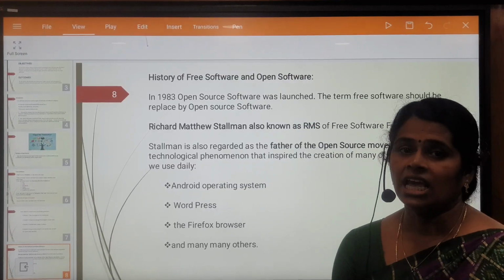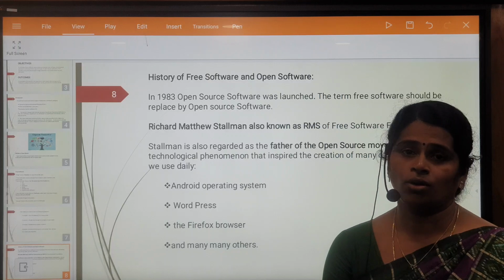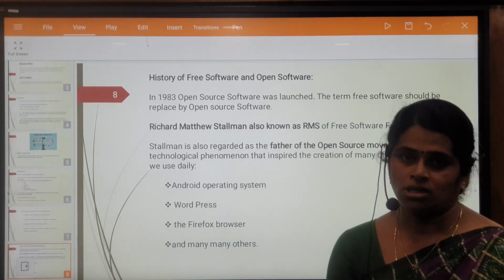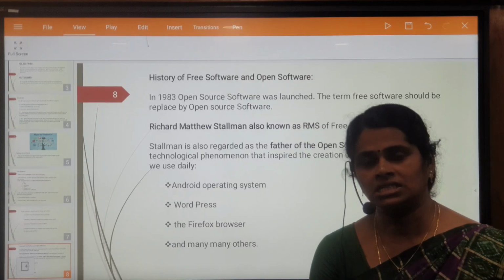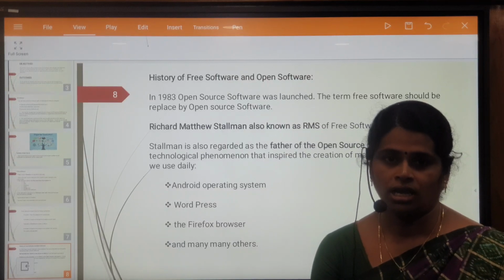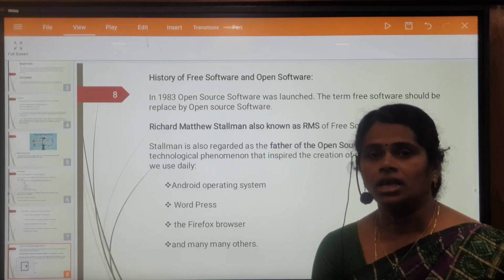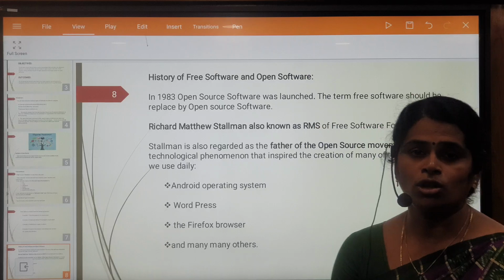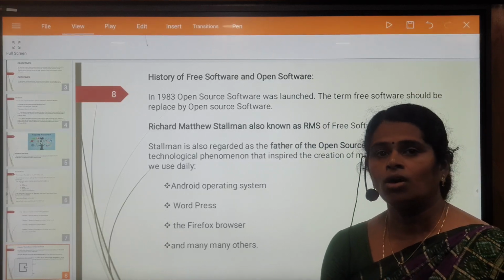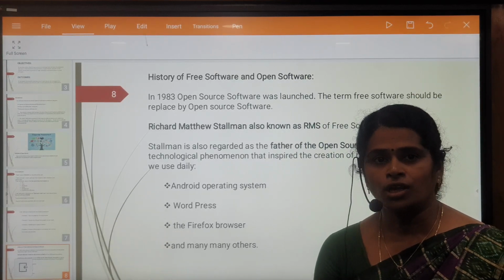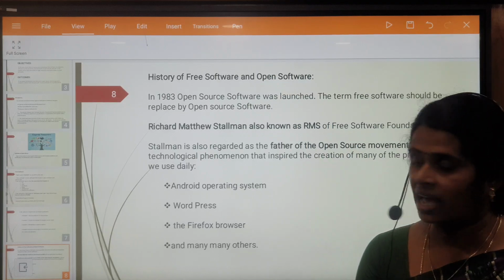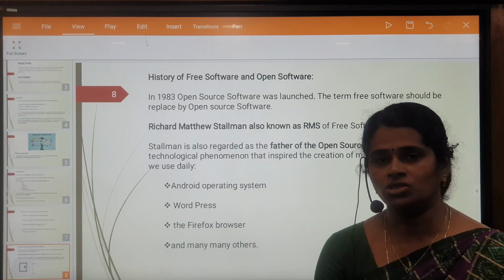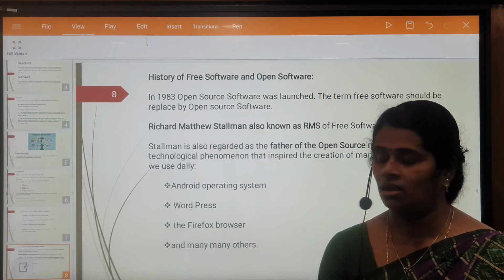Next we will see the history of free software and then open source software. In 1983, free software was launched. The term free software was later replaced by open source software. Richard Matthew Stallman is the founder of the Free Software Foundation. He is also known as the father of the free software movement. Nowadays we are using some programs created this way, like the Android operating system, WordPress, the browser Mozilla Firefox and many others.